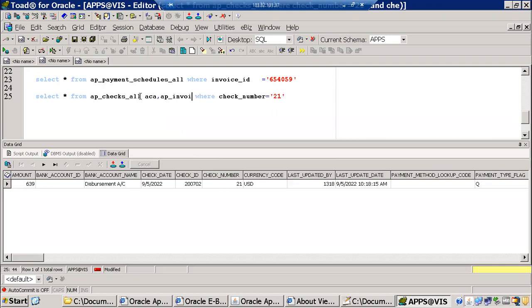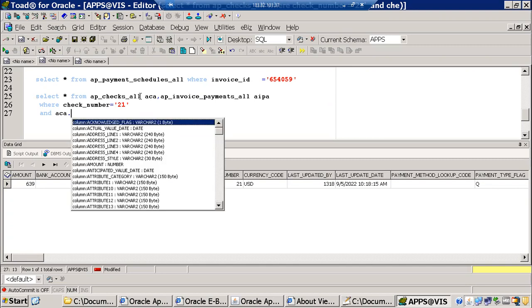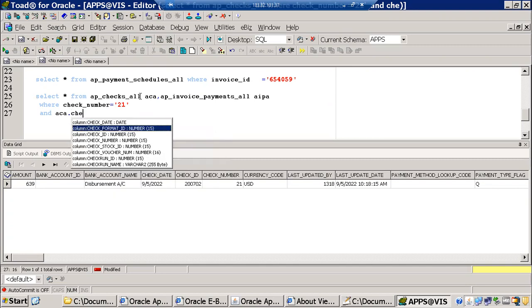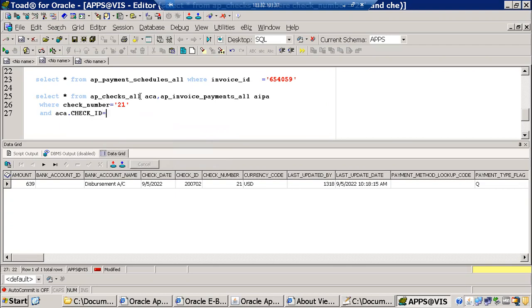AP checks. Join. The first table's primary key, by seeing the table itself we can tell, right? ACA dot check ID. Correct. You can type AIPA dot check ID.